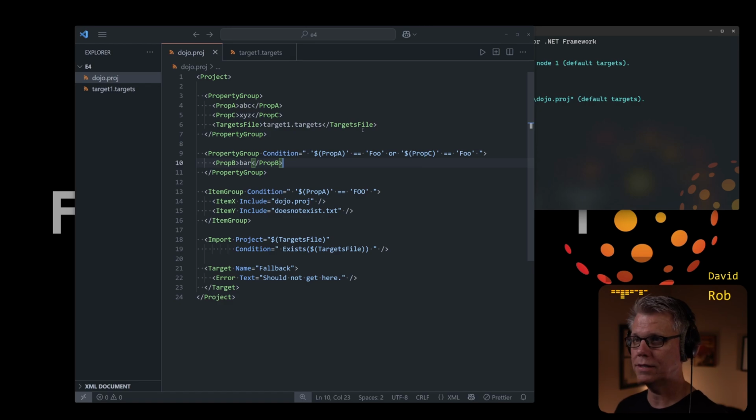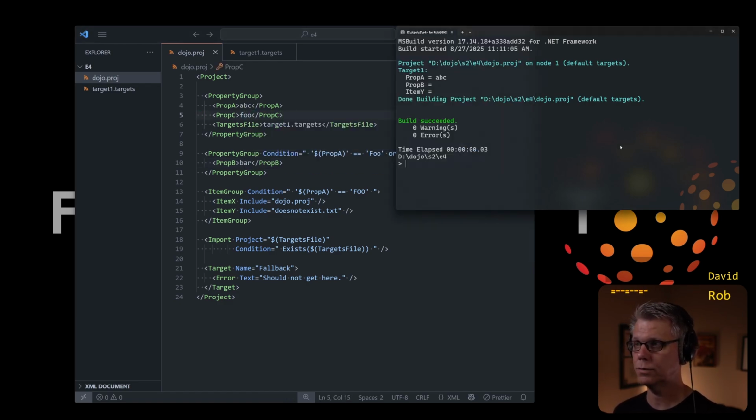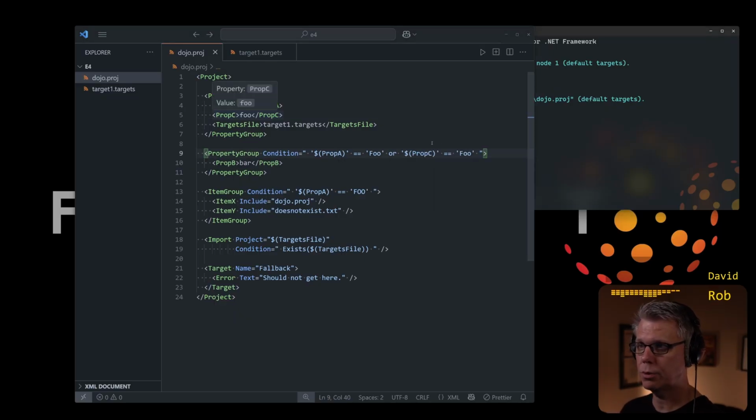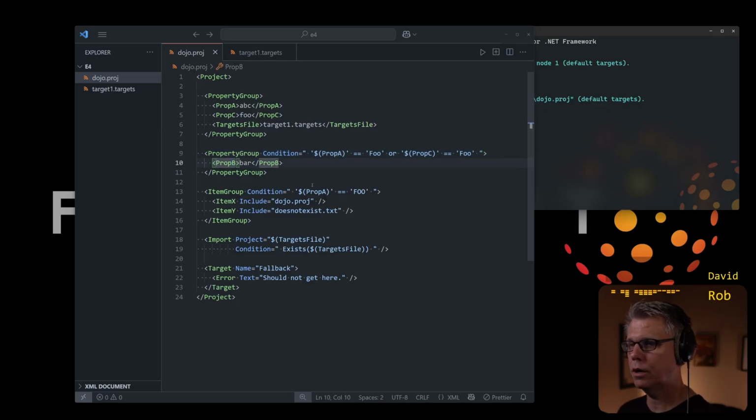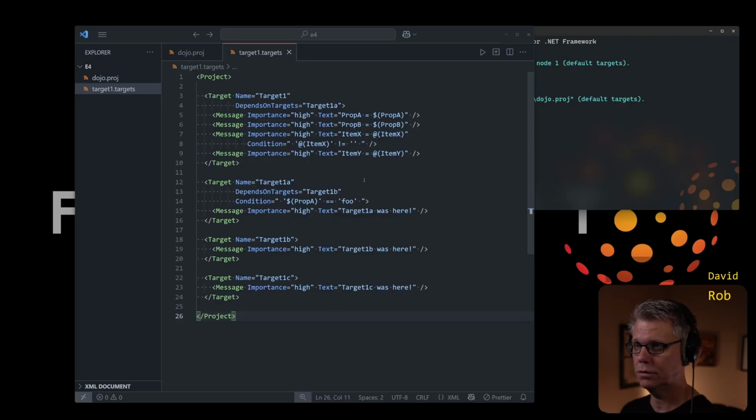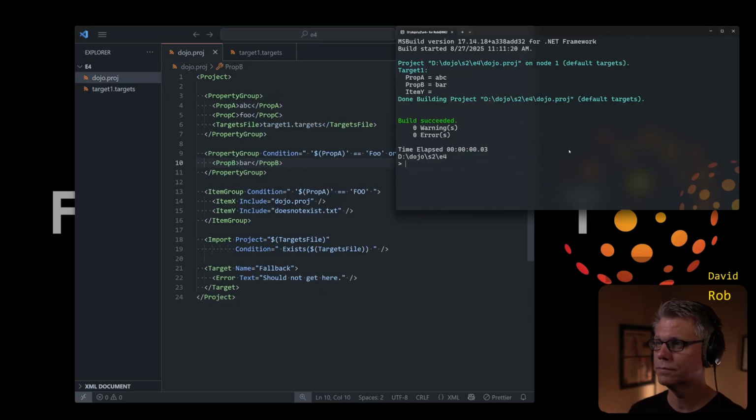Strings still are case insensitive, which is why this has been working when I make it just lowercase foo. And now prop B is back because I changed prop C to foo. It matches, even though the casing is different. And then we get bar, but prop A is not foo, so therefore it doesn't run all our extra targets down here. All right.